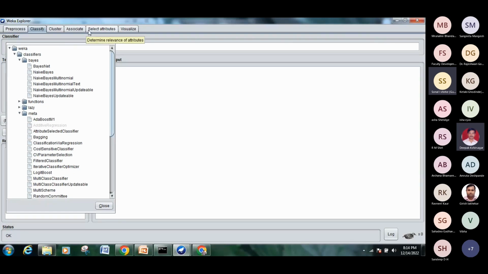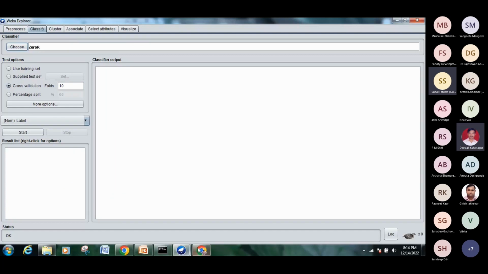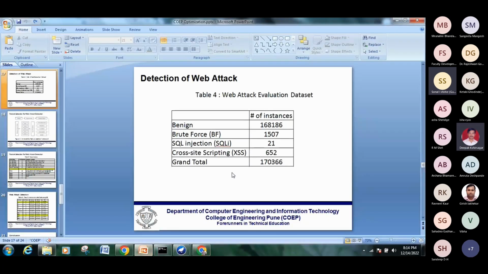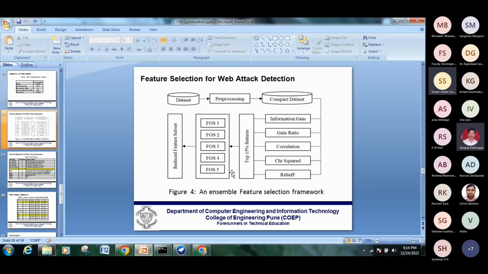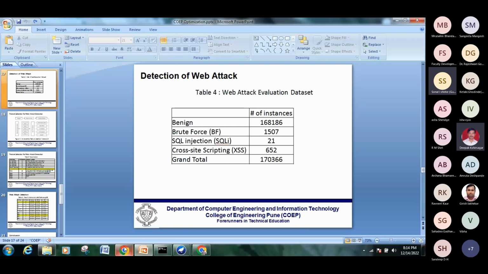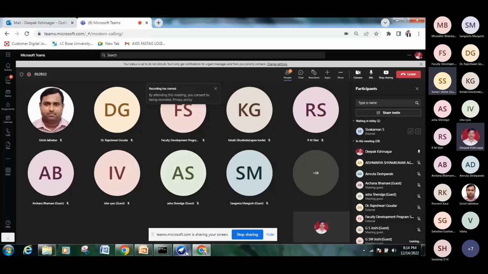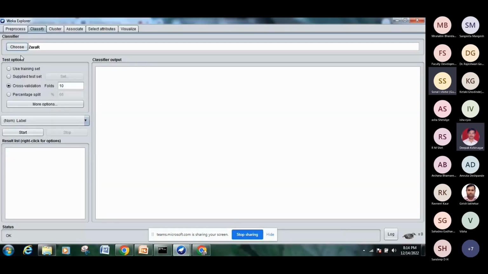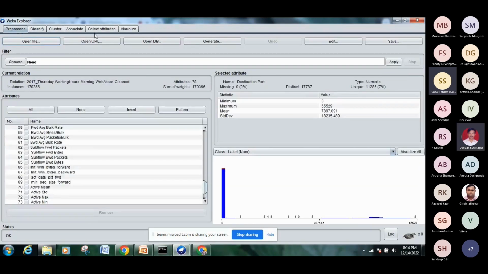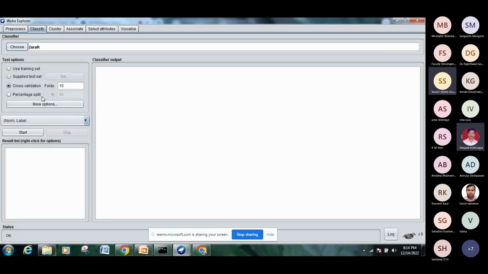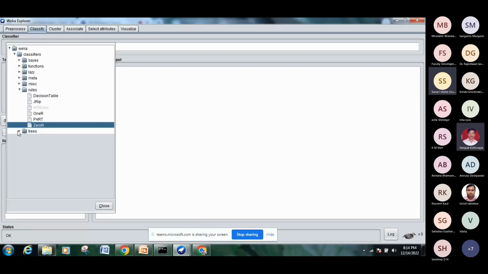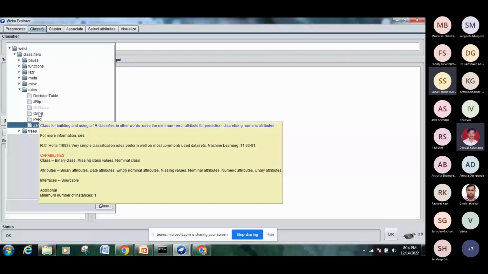Now suppose for the sake of experimentation, I select all these features, and the main task is how to select the algorithm. For experimentation purposes, we will select any one algorithm from the rule based classifiers and apply it. Suppose I randomly select OneR.